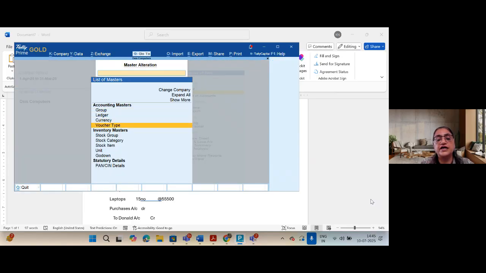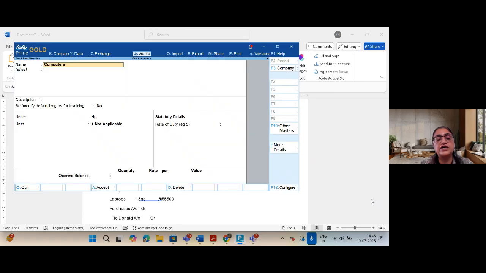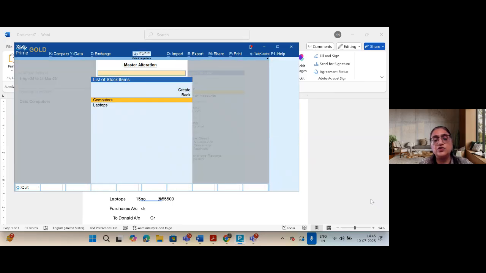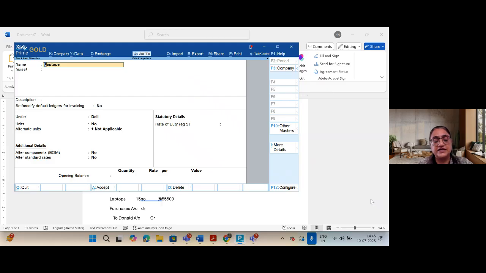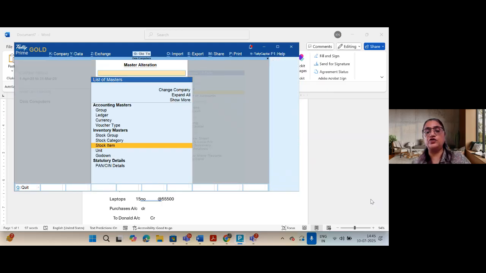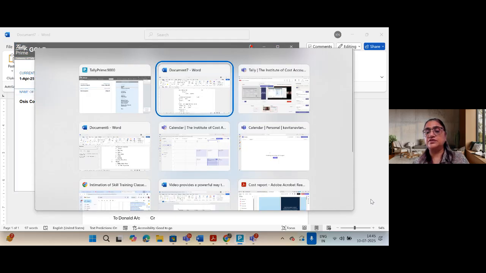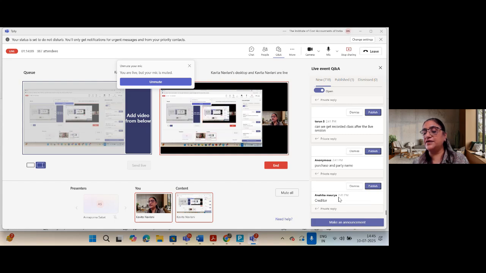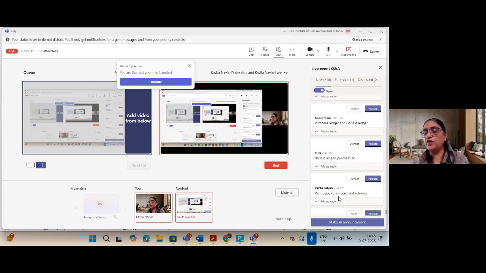Alter stock items. Which stock item? Computers. Because I forgot to select the numbers. Control A. Laptops I selected. Make sure you created 2 items. 2 ledgers and 2 items.